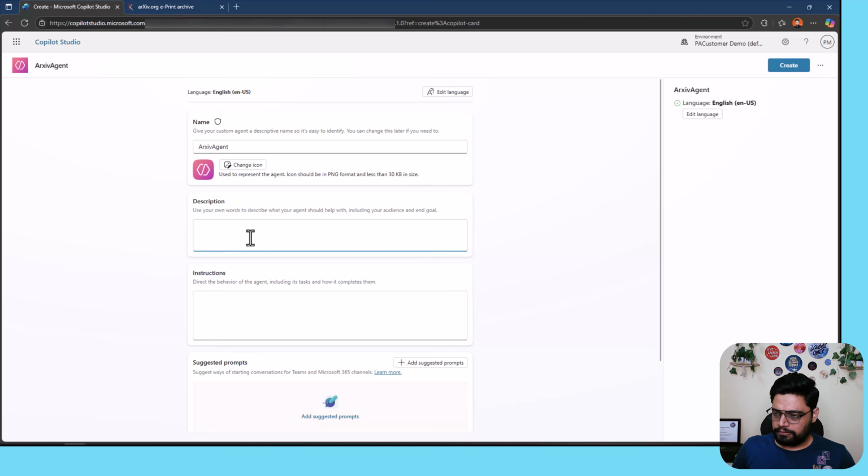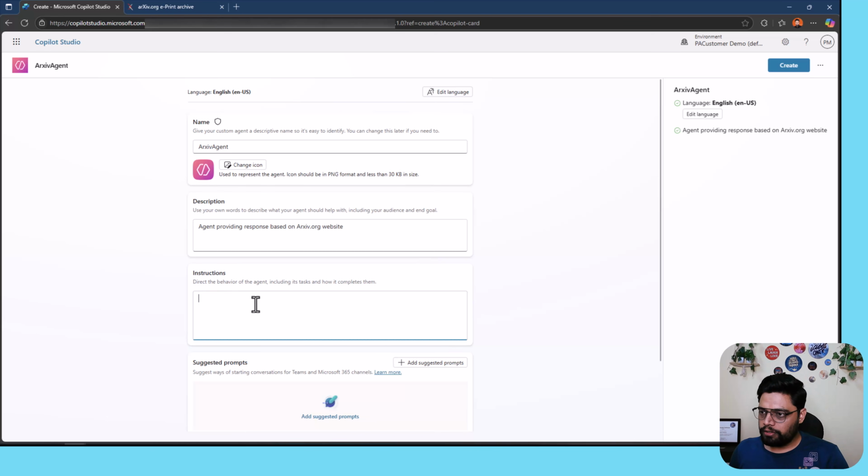For now we will just go ahead and provide the description. I'm just writing a random description. And in instruction you can provide the behavior of the agent, the personality of the agent. For example, whatever you don't want the agent to do, you can clearly write those instructions.